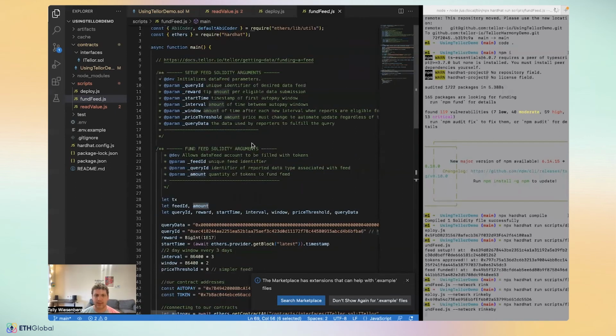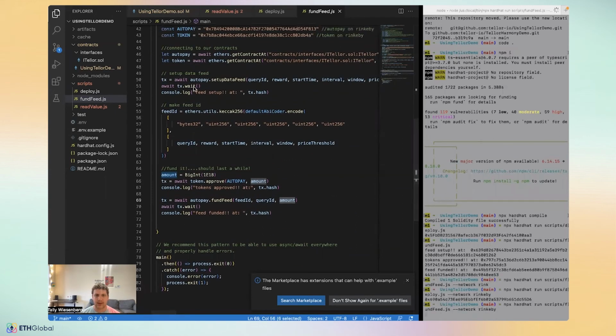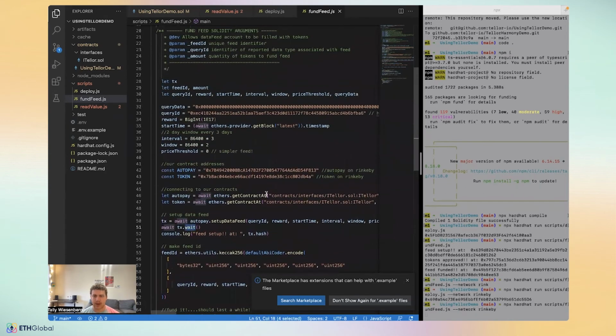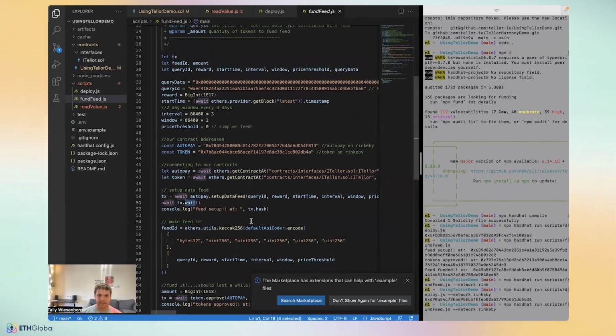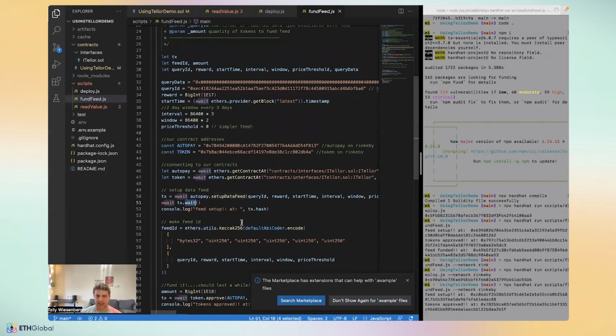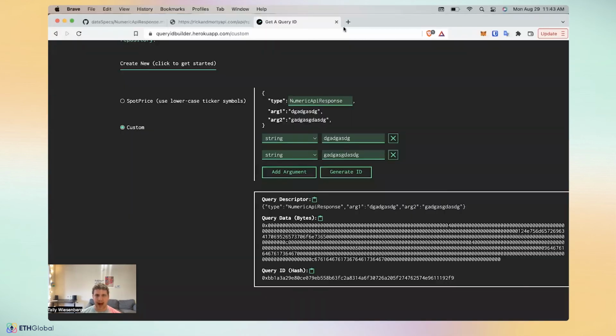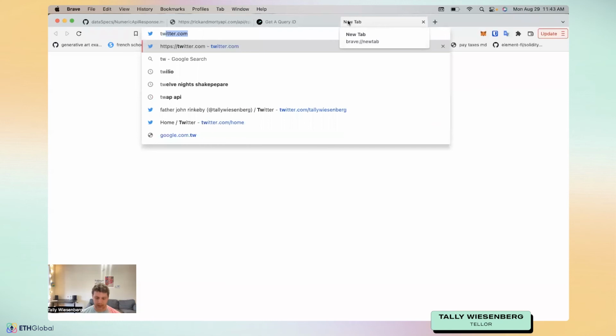So this script may take a little bit longer to run because it waits for the transactions to finish, but you'll see after each transaction, the console will output the transaction hash of each transaction. So of course, we start with setting up our feed, which doesn't actually cost any TRB. Then we approve some tokens to the autopay contract or the payments contract so that we can fund a feed with those tokens.